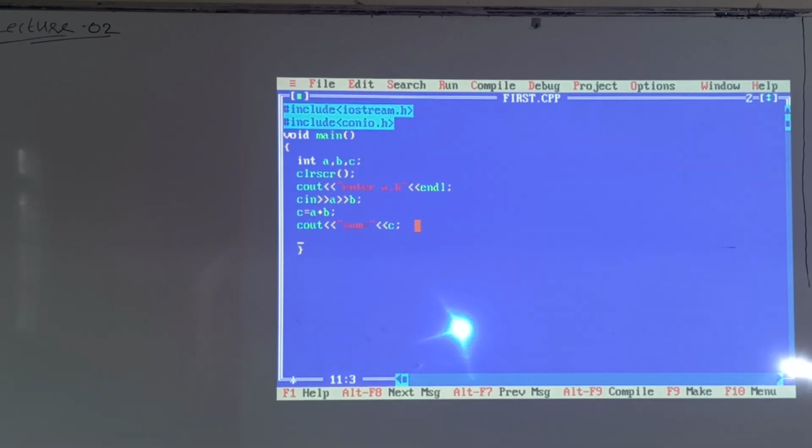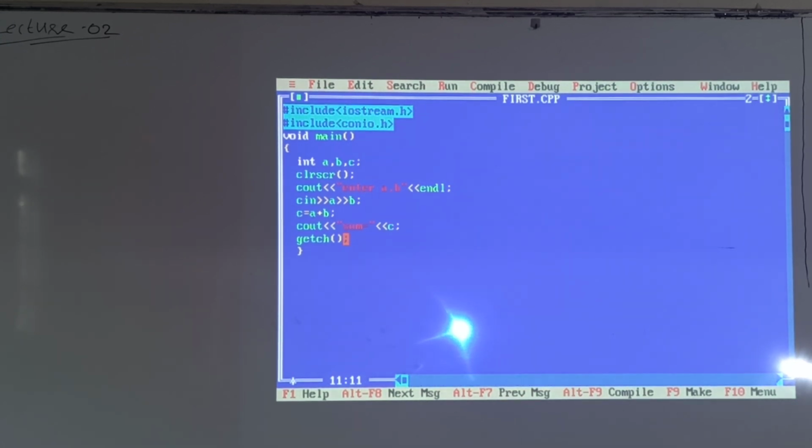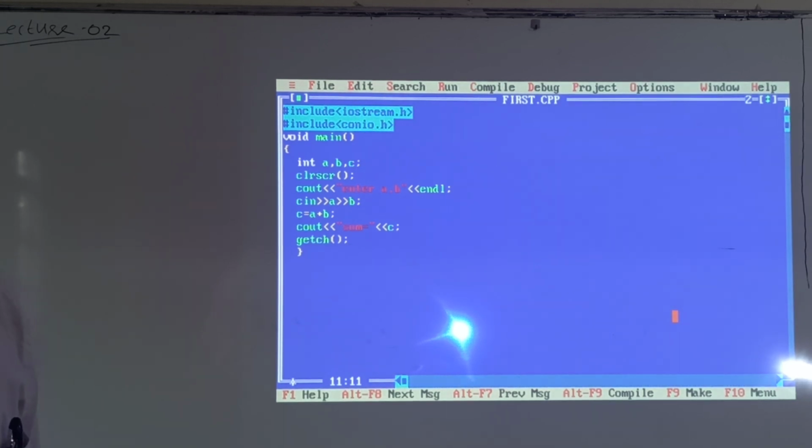Otherwise, another function is there, that is getch. The purpose of this getch is that after giving the input, immediately you will get the output. For that purpose you have to use getch. The shortcut key for compile is Alt F9. The shortcut key for run is Control F9.